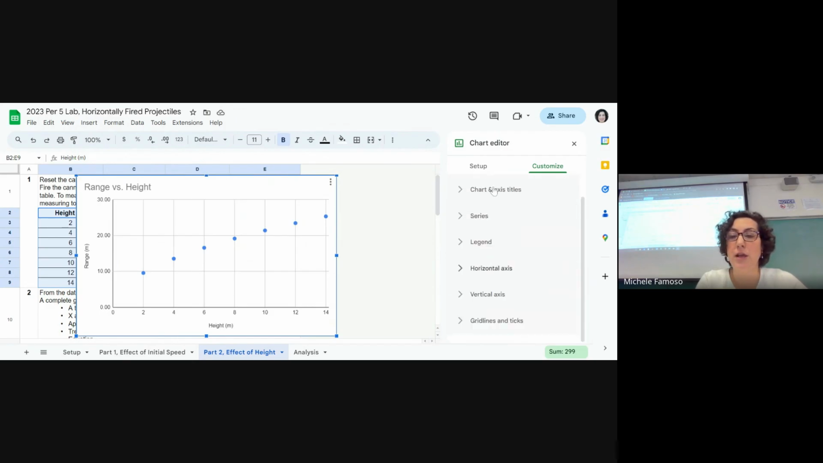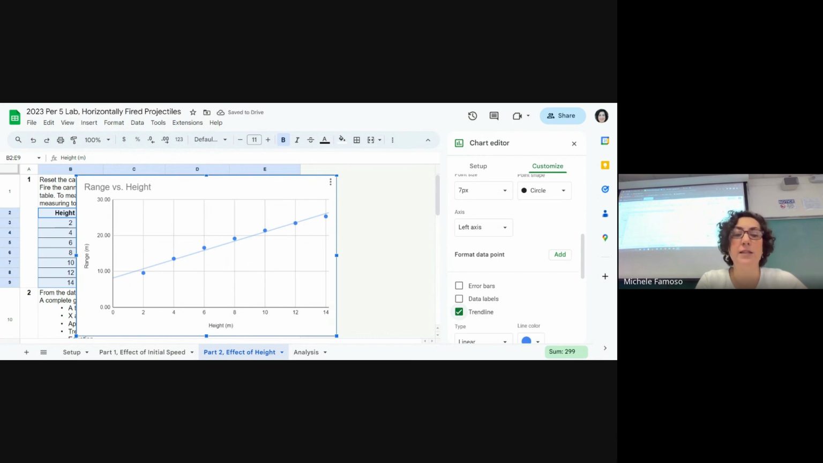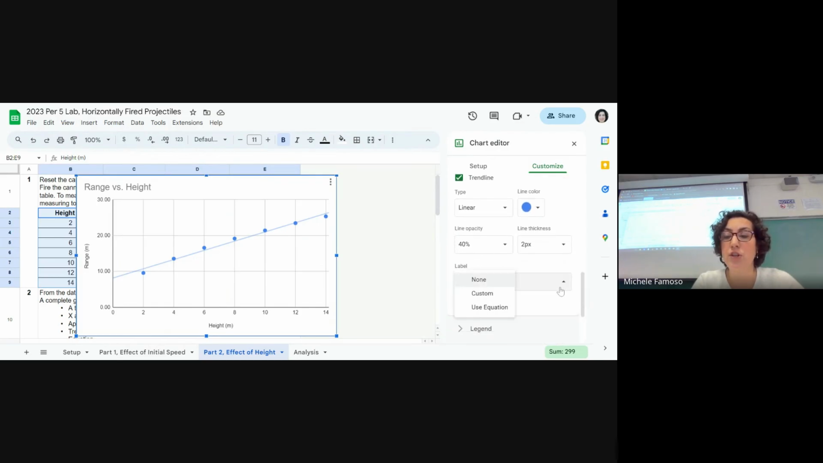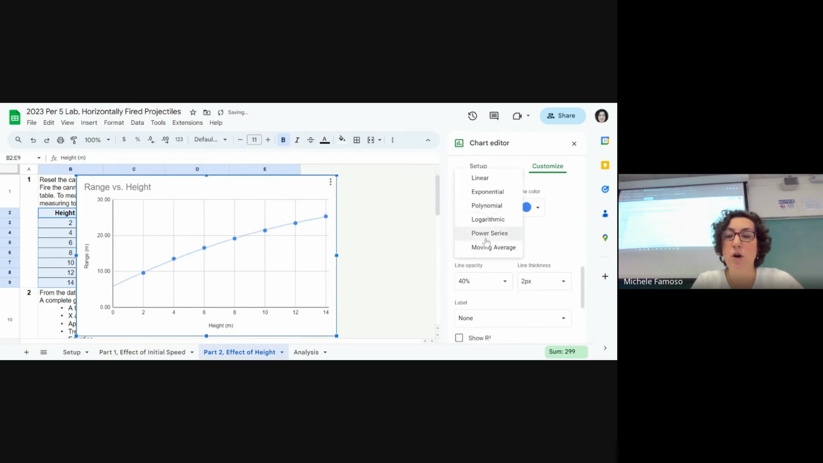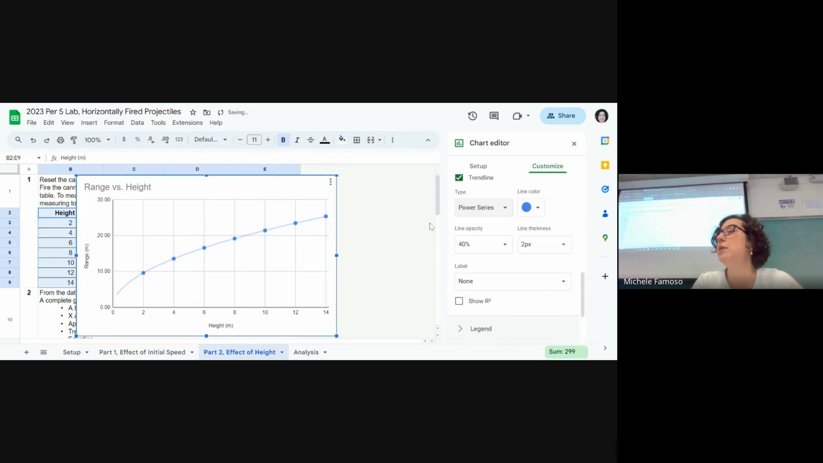Now we're going to add our trend line, which is under series. Linear is not a good fit. Again, let's think about this. The barrel of the cannon was on the ground. It wouldn't have taken any time to go out. So what would have been the range? How far out would it have gone? 0. It should be going towards the origin. So figure out which of the 2 curves are the correct ones. Is it polynomial or is power series the better option? Which one? Power series. Then for your label, say use equation. And it should say range in meters, and then you have an equation to the half power.